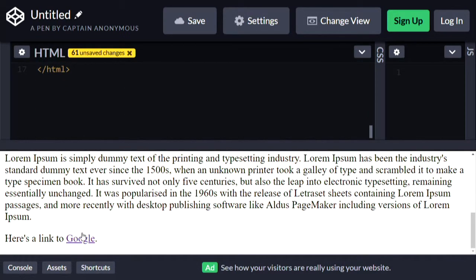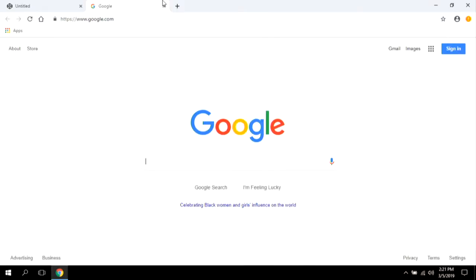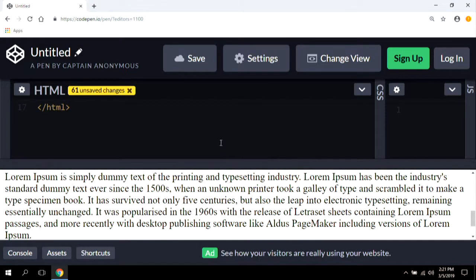So now if I click, I'm not holding the control button, and there you see it's opened it in a new tab. So there you go.